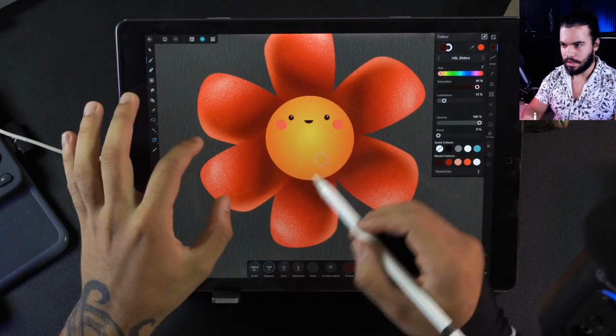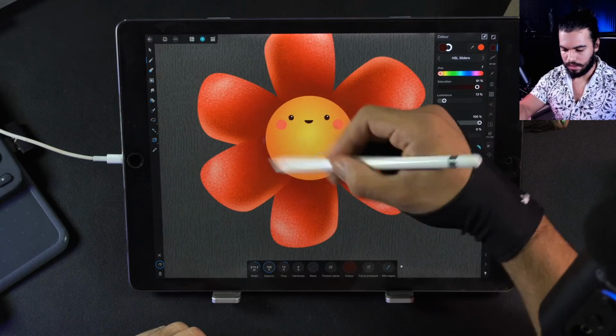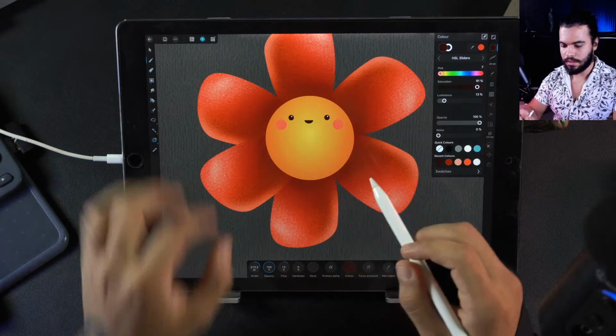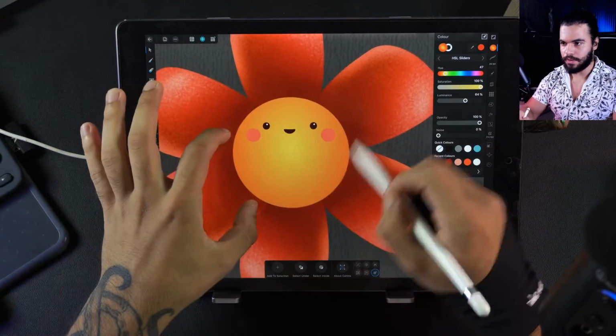Okay, so it's too strong. I'm going to delete this and just make a very small, subtle one, I'd say, like this. Okay, all right. So now I'm going to make a texture for this guy on here.